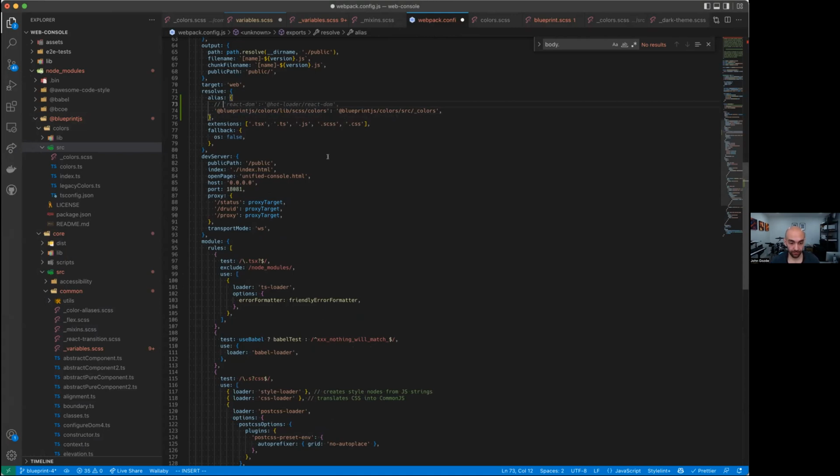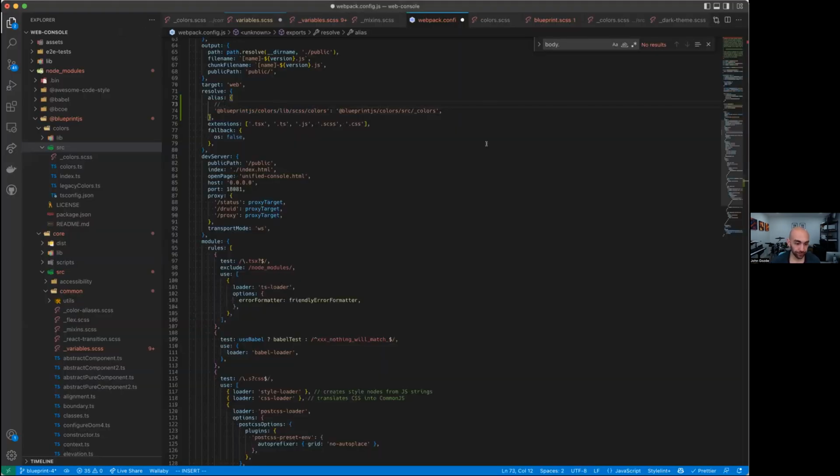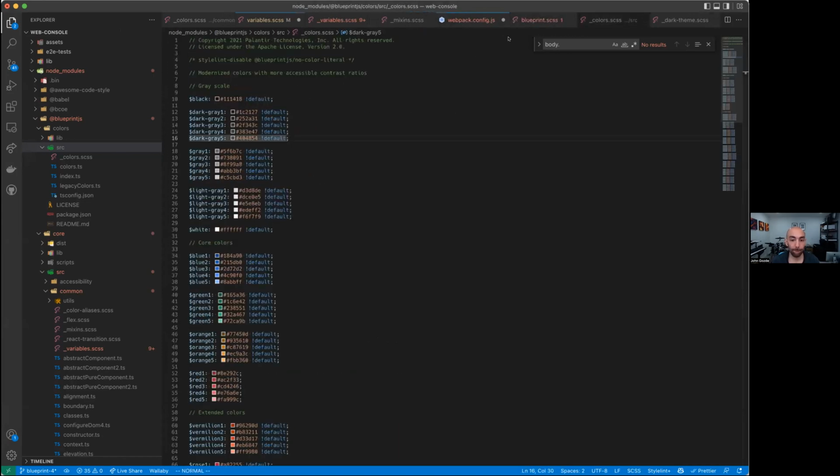Sure. Like a URL to. Not a URL, just locally. Like node modules slash blueprint slash, I don't know, just open that file, copy the path, and paste it here and say this thing imports lib, but we want the src because of the default.